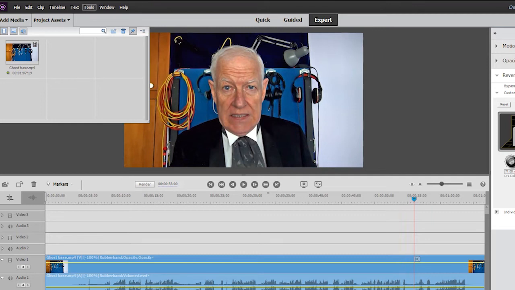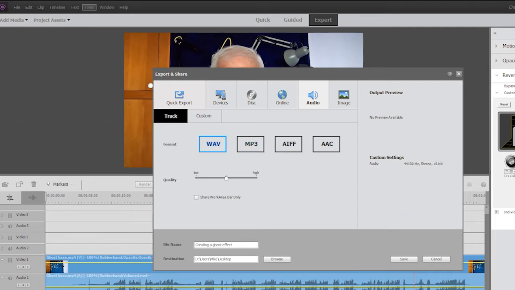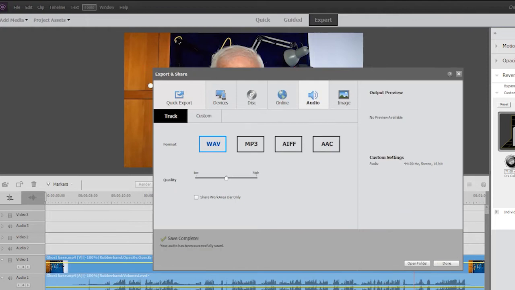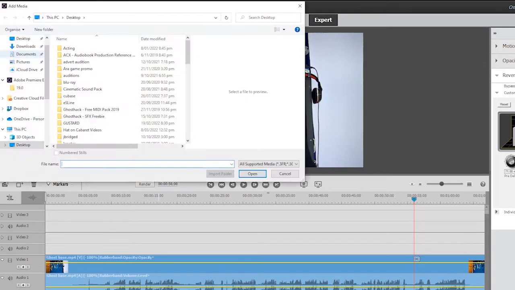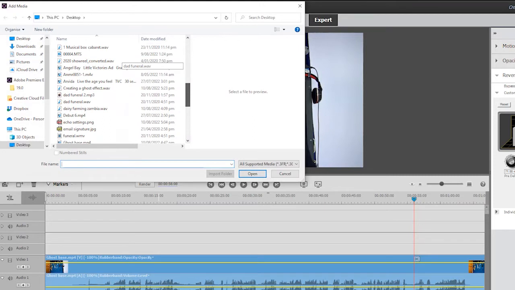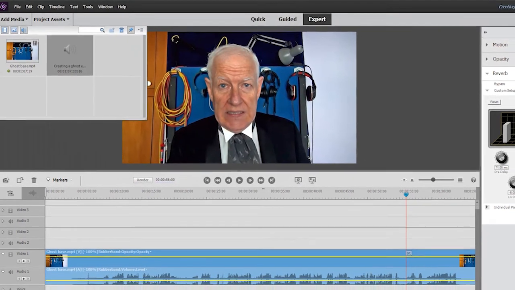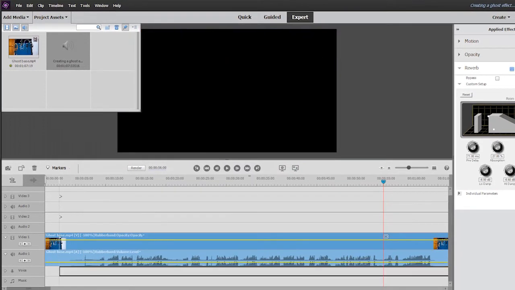Then go to Share and export this clip as an audio file only. I prefer WAV files as they're higher quality than MP3s. Once you've done that, go back to Add File and add the audio file you've just created to your project. Now add it to your timeline.